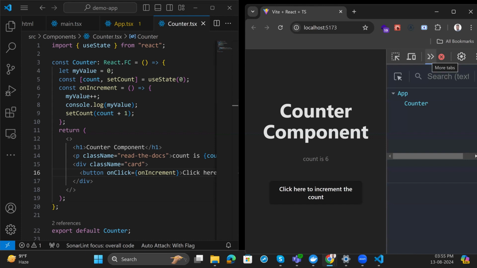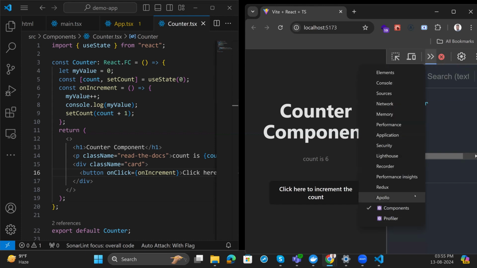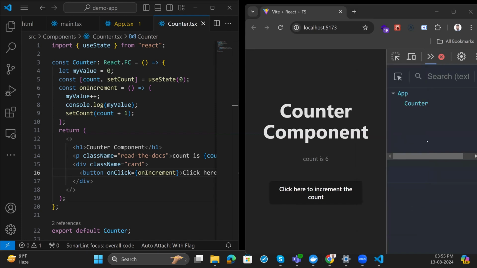There is an extension for the Chrome developer tools, React Developer Tools. Once you install it, it is available in the developer tools, so that you can select this one and see the component details. I have added this one.